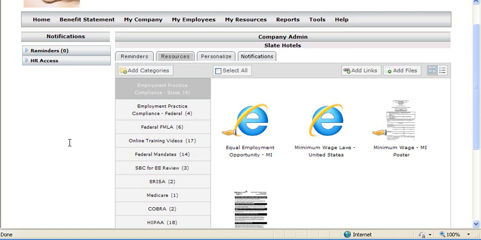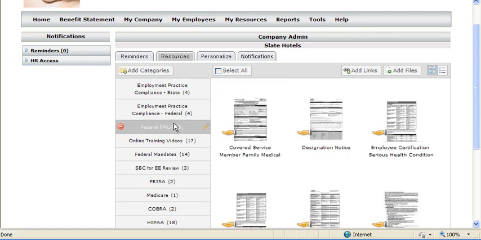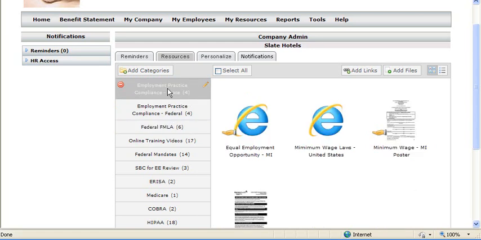We've created categories in order to easily place information in the appropriate places for being able to find the information quickly. We created categories in order to create each one of these, and as I click on them, notice how they turn dark gray. The number just indicates how many resources there are in each one of these folders.